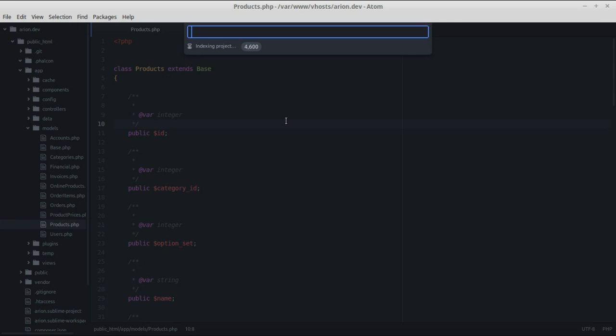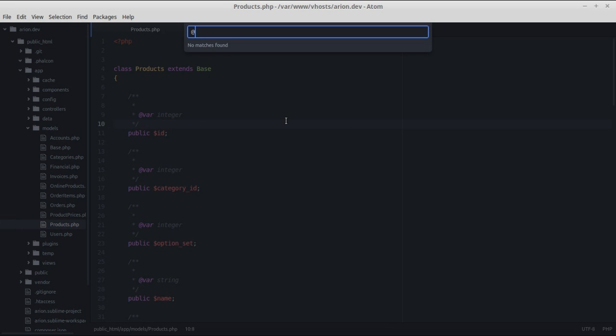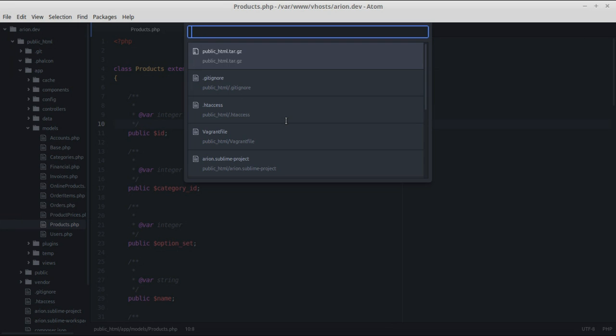Control P, it's indexing it. I would like it to do that first. That's one slight annoyance, that it's doing that. I would like it to just sit and do that in the background like Sublime would. Doing an @ to find the function doesn't work, so I don't know how to do that yet.